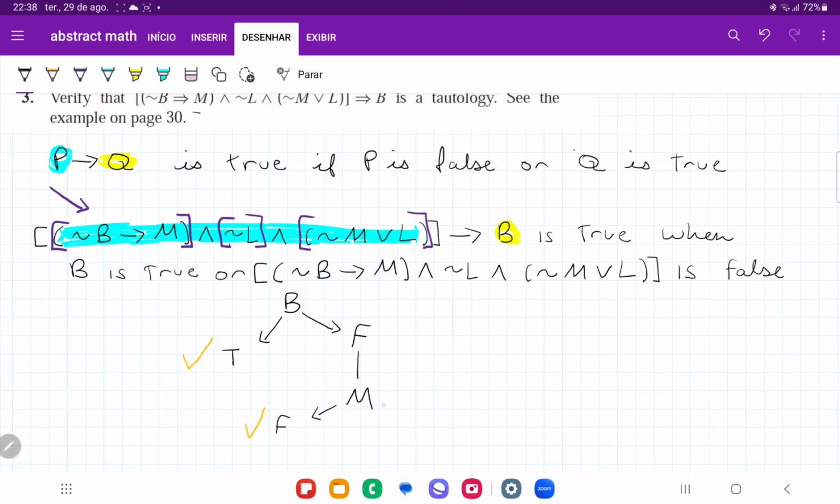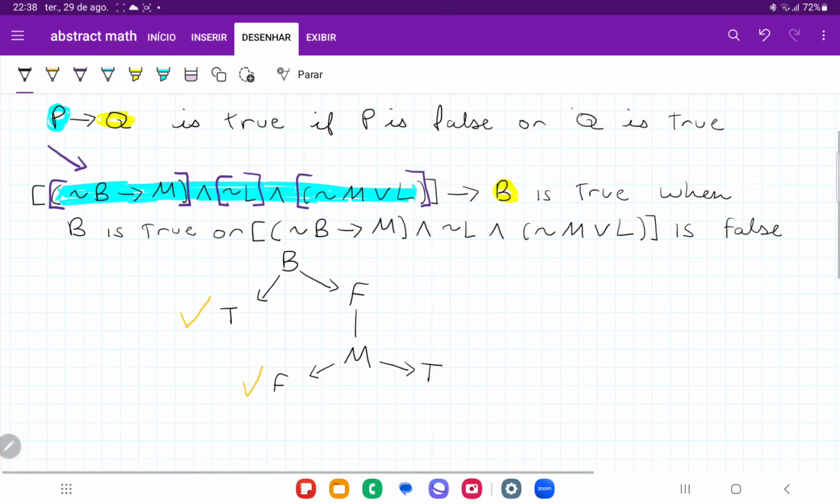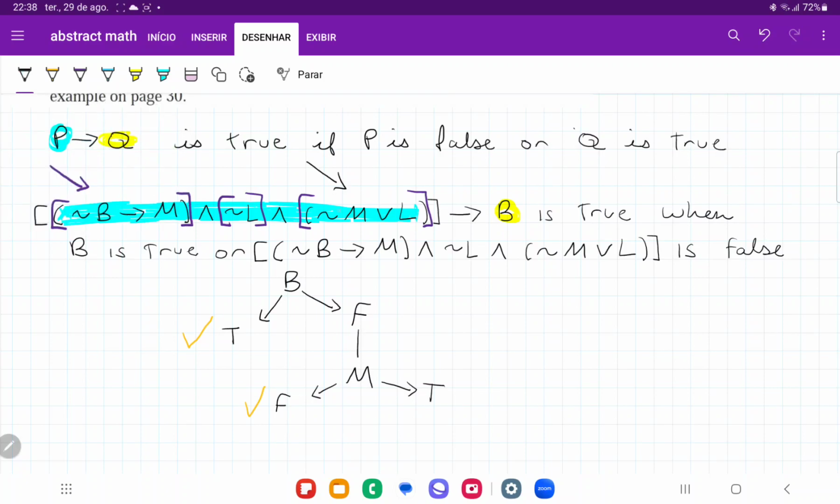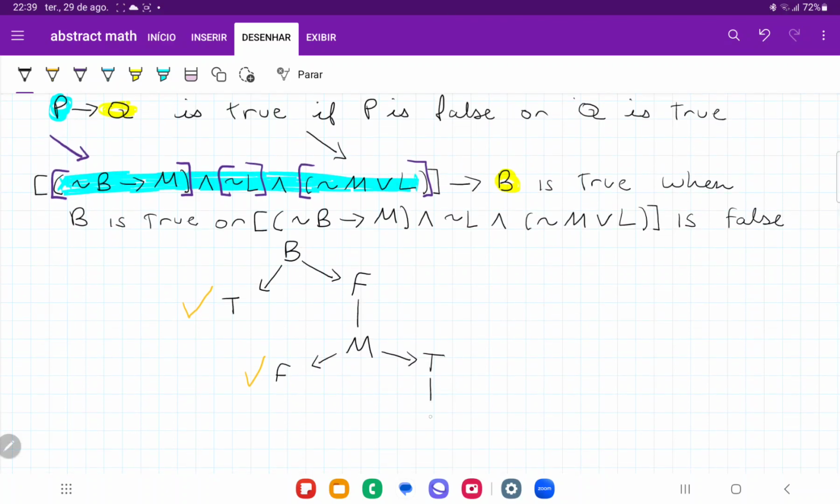But what if M is true? What happens then? Well, if M is true, then we're going to get to this point here where we have not M, so false, or L. So now if M is true, we have to worry about L. And if L is false, then we're going to have not true, so false or false, and this whole thing is going to output false, and so the antecedent becomes false. So in this case, it checks out.